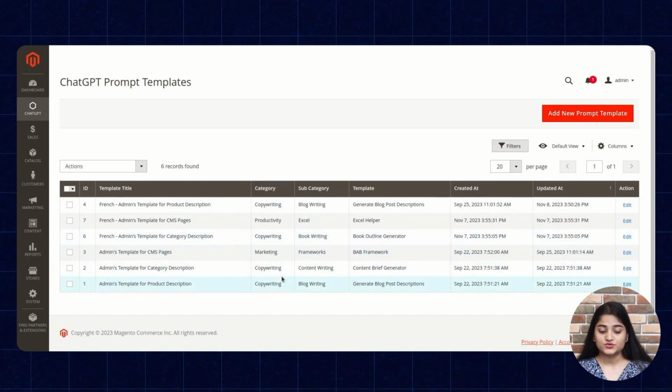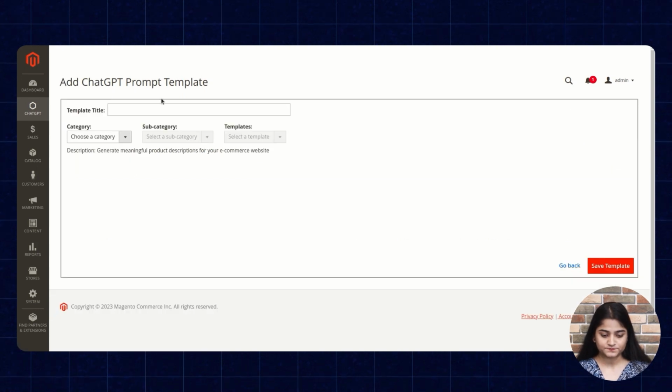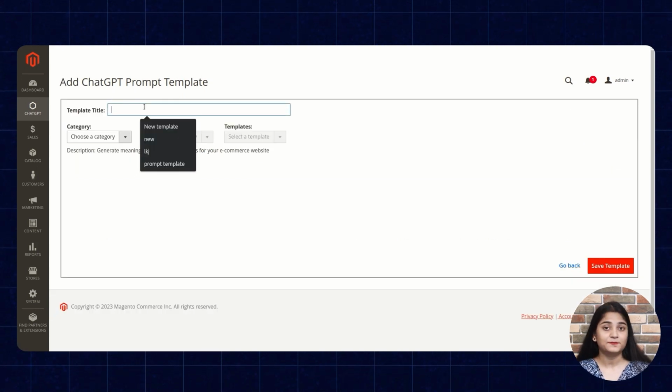Here you can see the list of prompt templates, as we have already created a few templates earlier, but when you open this page, it will be empty and you have to create a new template. So we'll click on this add new prompt template. We have to give a template title. I will show you this prompt template in two different languages. So first we're going to check the English language.